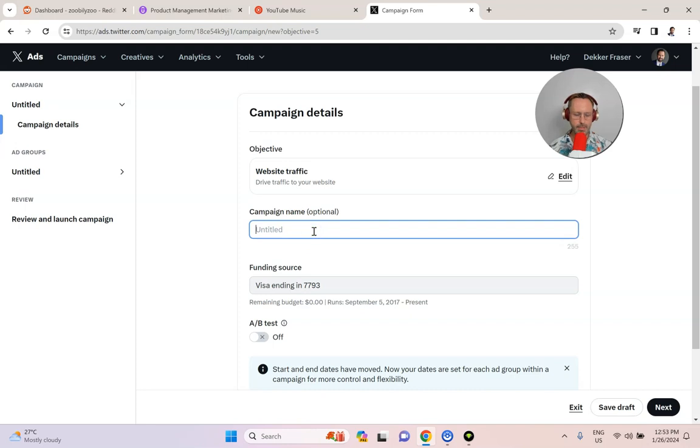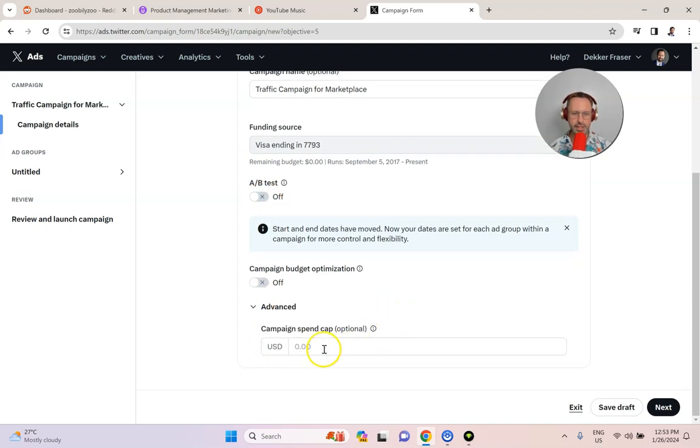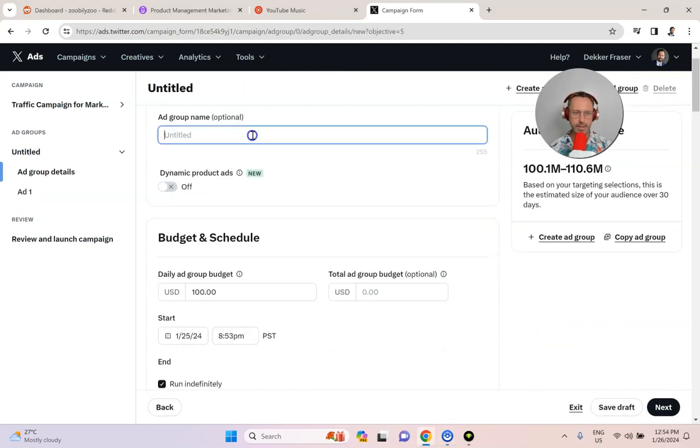You can call the campaign whatever you want. So I will call it traffic campaign for marketplace. You can choose whether you want to do A/B testing or not. You can take a look advanced to see if you want to put a spending cap. So let's say we only want to spend $250. Hit next. Call the ad group whatever we want. So I'm just going to call it ad group one.